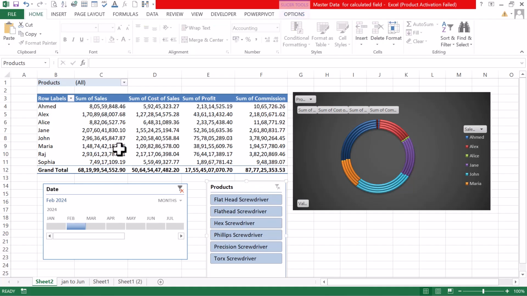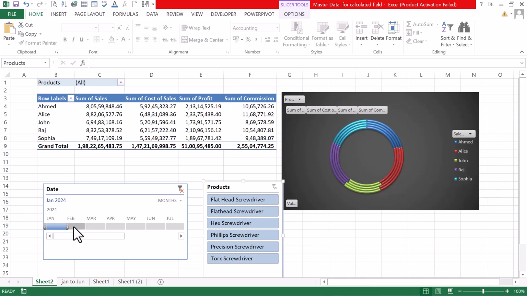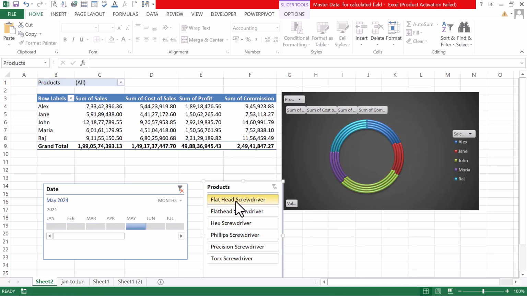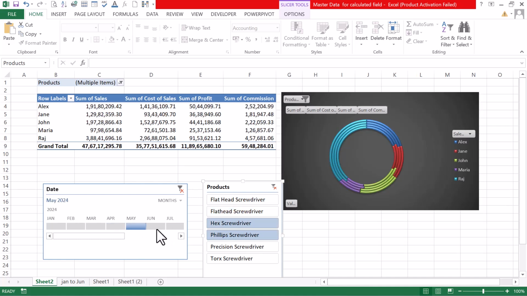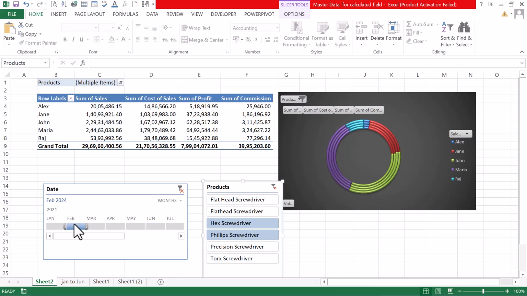Now everything is set. Adjust the timeline slider and see how your reports and chart update instantly. Use the slicer to filter by product and watch the results change effortlessly. With this combination of timelines and slicers, you can create interactive time-based reports that are both powerful and easy to use. Let's make data analysis smoother and more impactful.